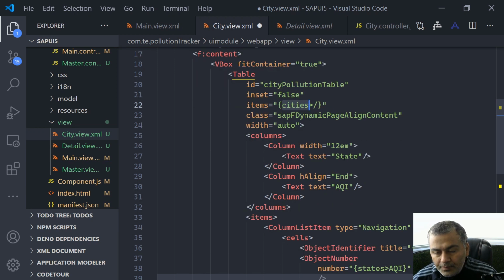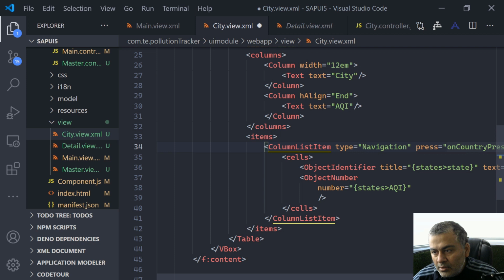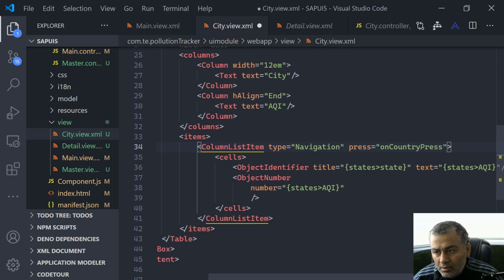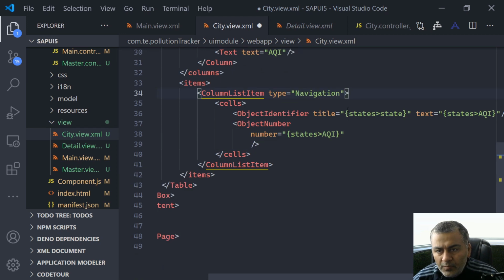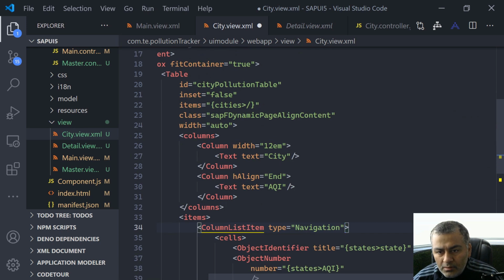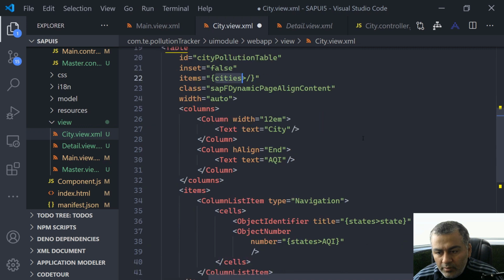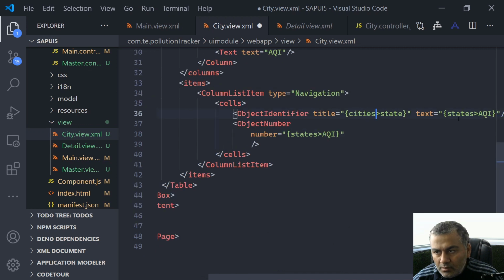And city AQI. This will not have a navigation, because this is the last one. We don't want to move into a next one, so I'll just say delete, right? And this is the model we are planning to name as cities. So cities and cities, right?